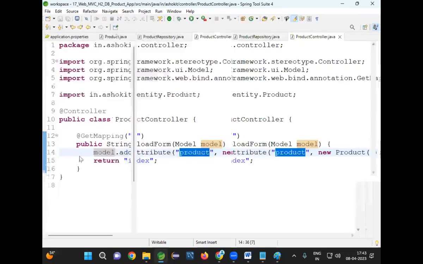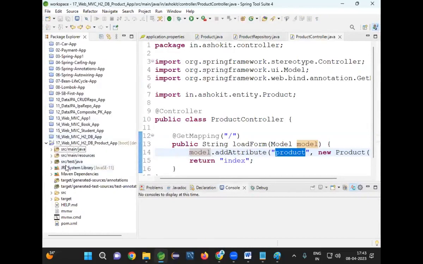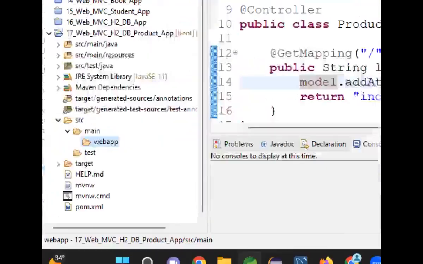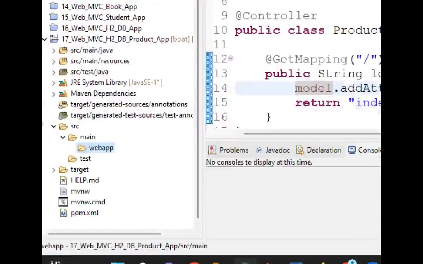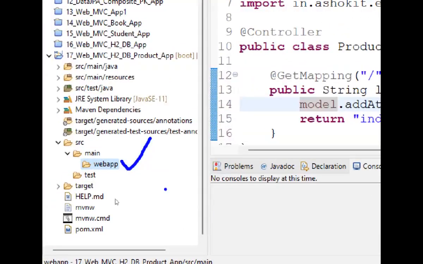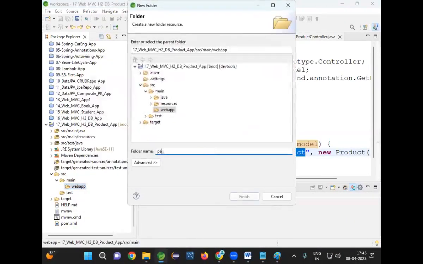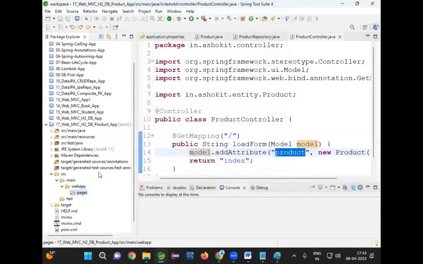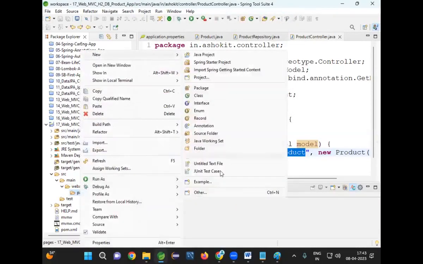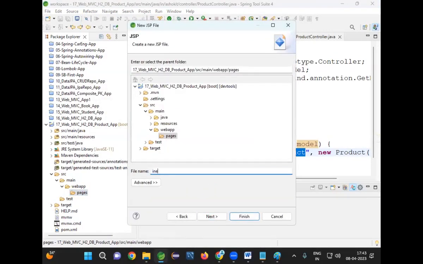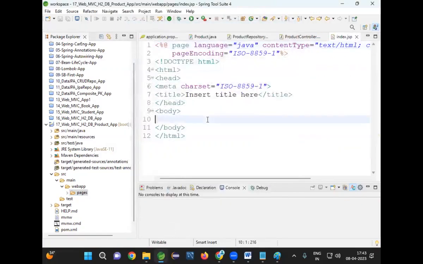Now let us go to our pages, src/main/webapp. Currently nothing is available in the webapp. So I am going to create a pages folder, a new folder called pages. You can give any name for that. In these pages, let us create one JSP file, with the name index.jsp. Next, finish.